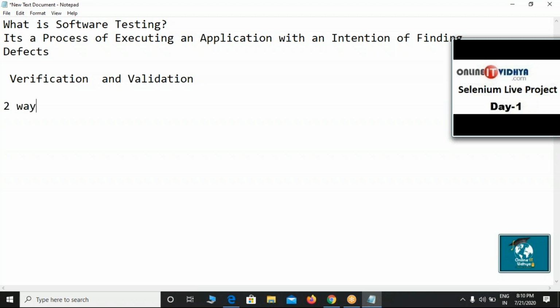Software testing has two ways of testing: one is manual testing and the second one is automation testing. We are learning the Selenium tool today, which comes under automation. Before learning Selenium, first you should understand what is automation, then what is Selenium. Everyone, software testing has two ways, manual testing and automation testing. What is manual testing? What is automation testing?